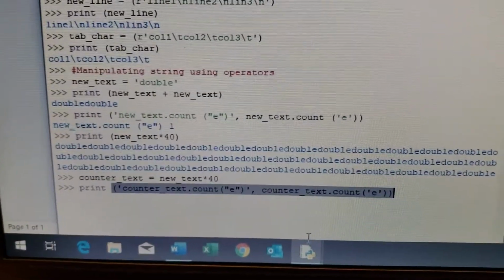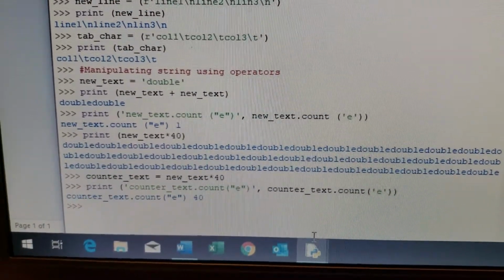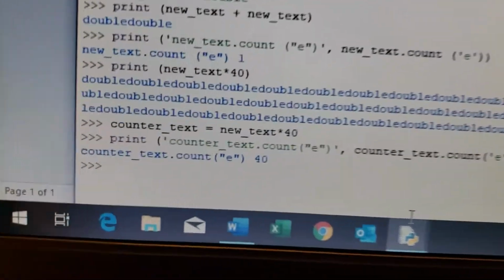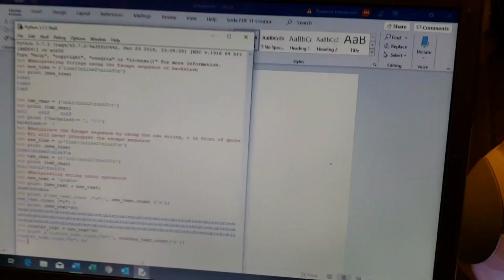Then I want to put it all together. And guess what? It's going to tell me how many I have. It says counter_text, which remember is new_text times 40, has 40 E's. That's how we use operators when it comes to manipulating strings. This is so helpful because you want to learn how to manipulate your data when you're building a program. So there are certain things you have to know how to do. I'm trying to teach you those things because we're going to build a program that's going to do something fantastic and wonderful in a few weeks.